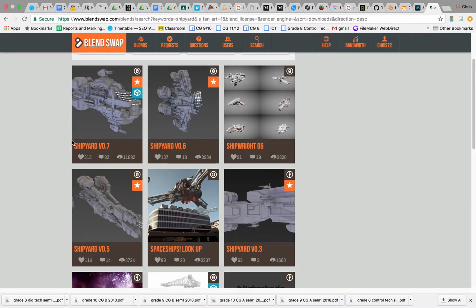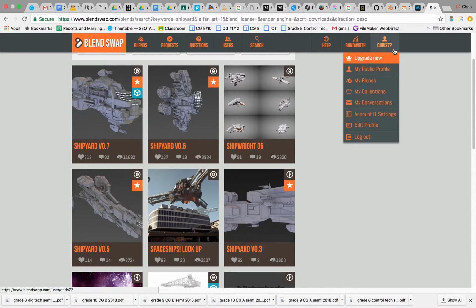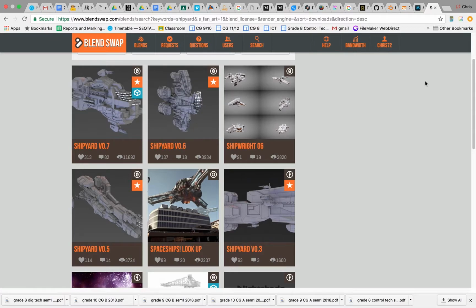If you haven't been to BlendSwap before, in order to download files you want to register for that. I'm registered so I can do it, but it's well worth you getting on and doing that. It's a really great site with lots of good resources.